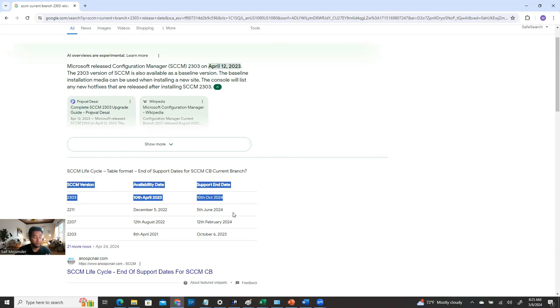So you have to upgrade your system to the latest version. The previous version was 2211, which was released in December, and end of support was 5th June 2024.